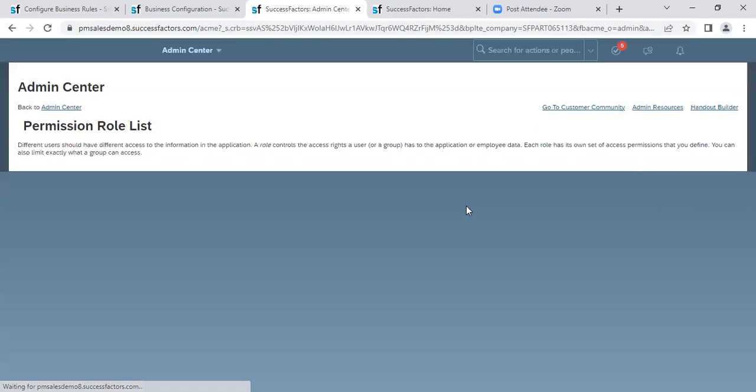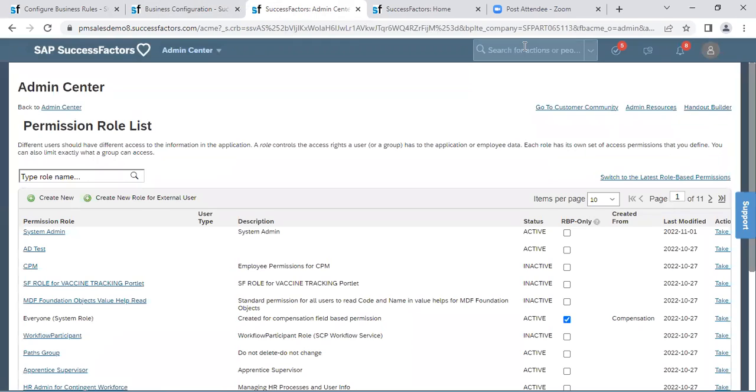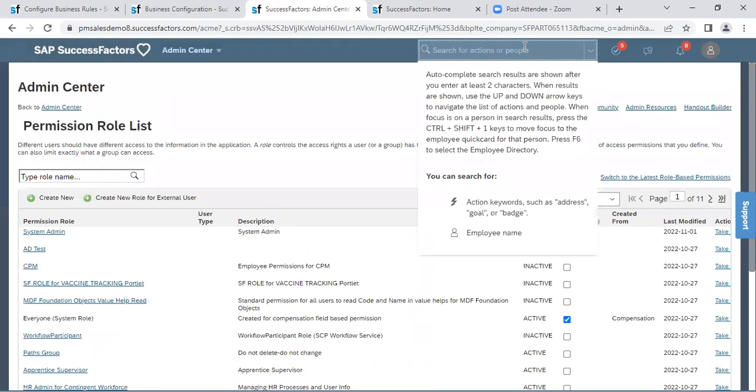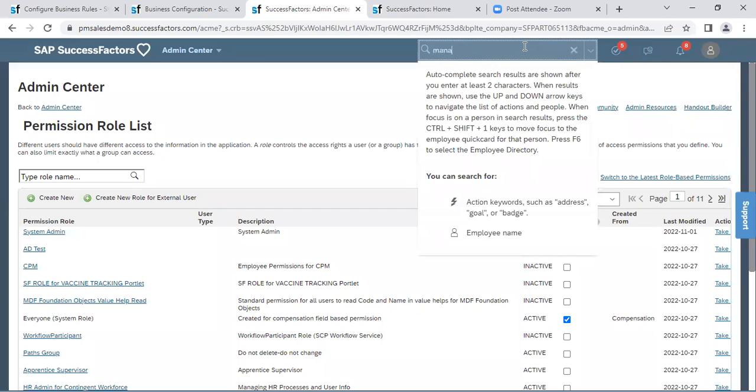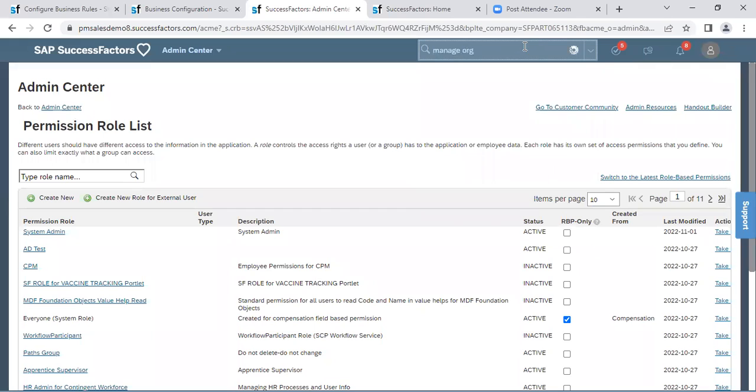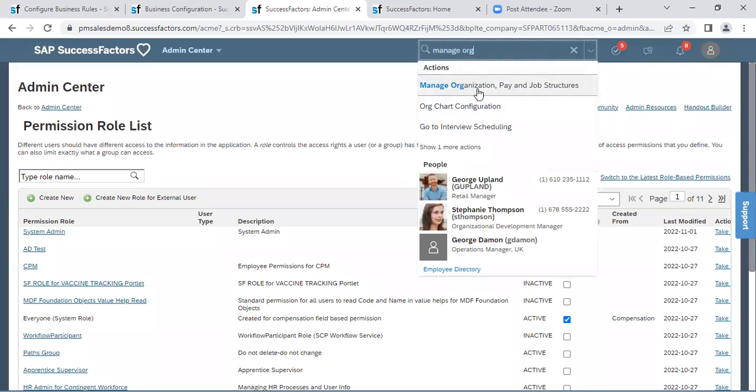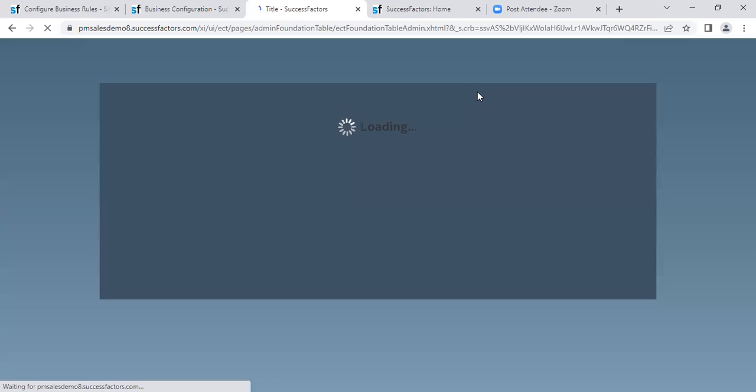Now that we know what permissions we have got, I'll show you how to create a workflow. Can anybody tell me what a workflow is? Is it a foundation object or an MDF foundation object? It's a foundation object, exactly. For a foundation object, we have a transaction called Manage Organization, Pay and Job Structures. With the help of this, you can create a workflow.